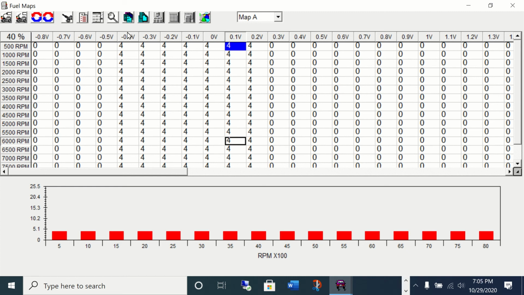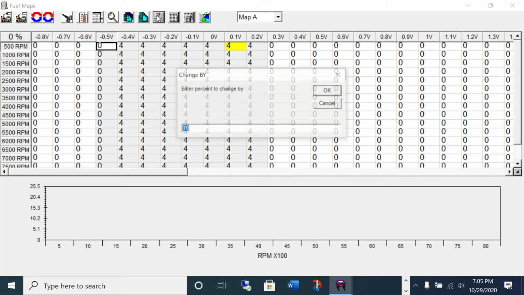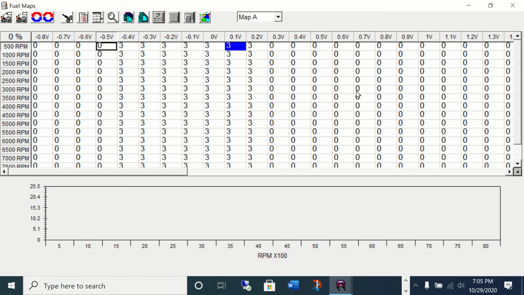So a couple other things about using the icons to do tuning. Another really good one is change by. So if I highlighted, say, this region here, and I want to change these numbers. Let's say it's too rich with values of 4, and I want to just knock everything down. I can say change by and say minus 25%. That means take away 25% fuel, and those 4s go to 3s.